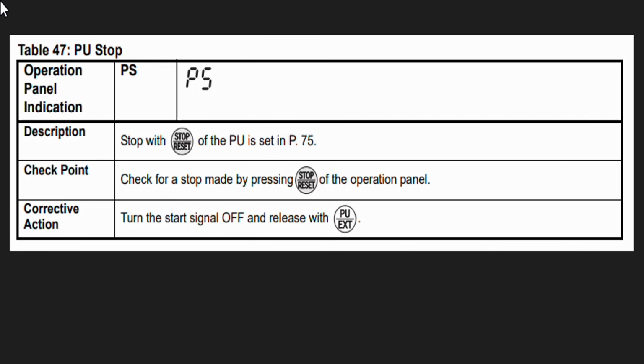PU stop. Okay, it comes when the VFD is stopped with the stop and reset button of the PU, meaning the display, which is set in the P75 parameter. So this error comes when you stop, PU reset, or PU exit button. Okay, turn to start this signal again with the PU exit button. So this is the reason why this error comes. It will help you to resolve this or understand what this actually is.